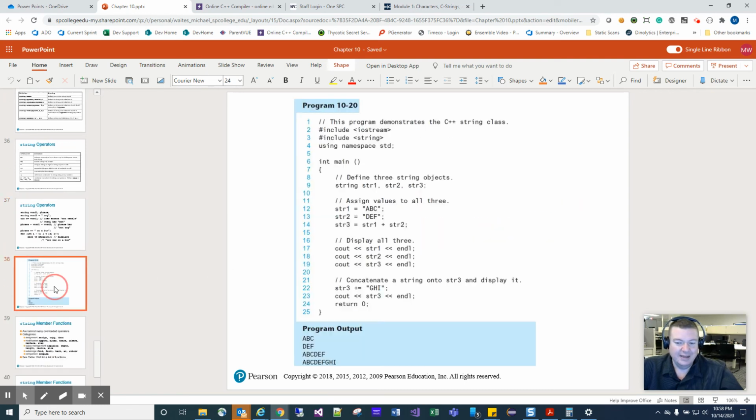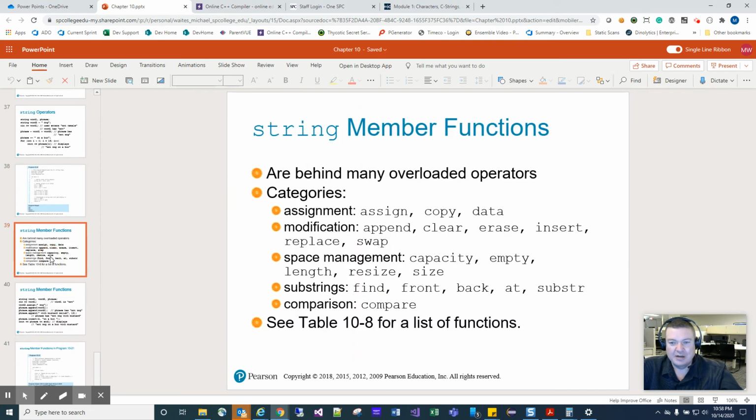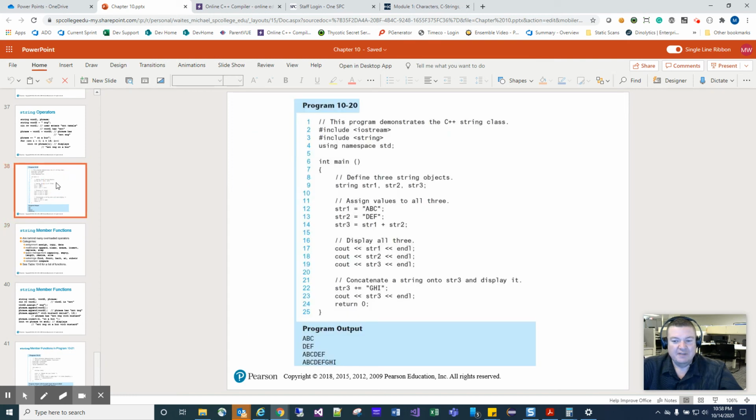Another hint. A neat little program kind of showing how to use these things. Take a look at that. In fact, you may want to type this in and play with it a little bit to get a better understanding of all those string functions that we've talked about.